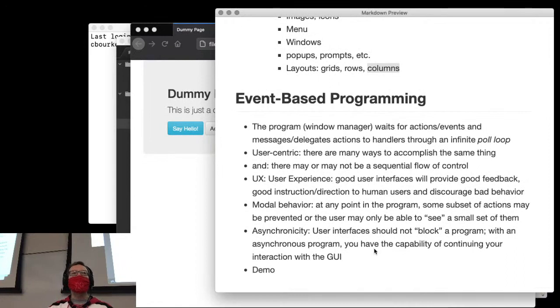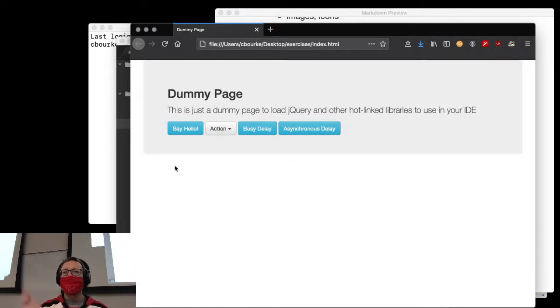So understanding event-based programming, why this is important, means that you have to understand modal control, user experience or user-centric, human-centric design, and asynchronicity. Again, the window manager waits for actions or events in this infinite poll loop. My computer right here is sitting in an infinite poll loop saying, nothing's happening, nothing. It sits here and waits. Was the button clicked? No. Was the mouse moved? No, nothing. So it's an infinite poll loop.